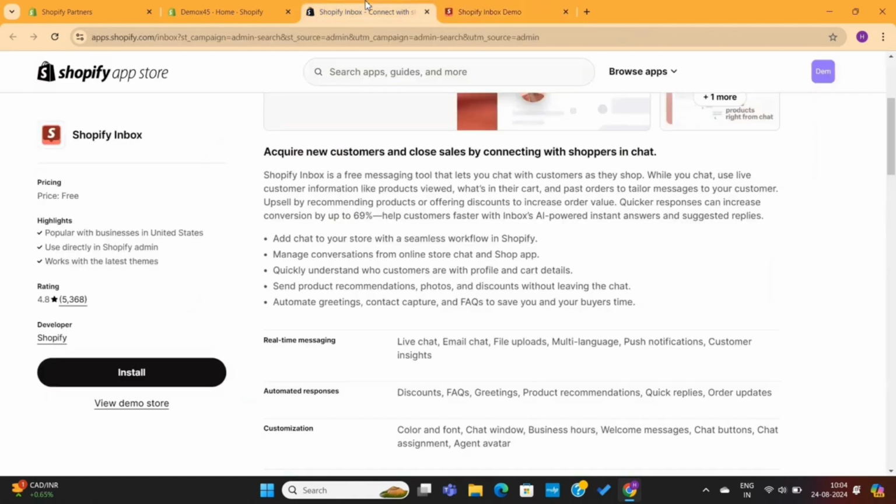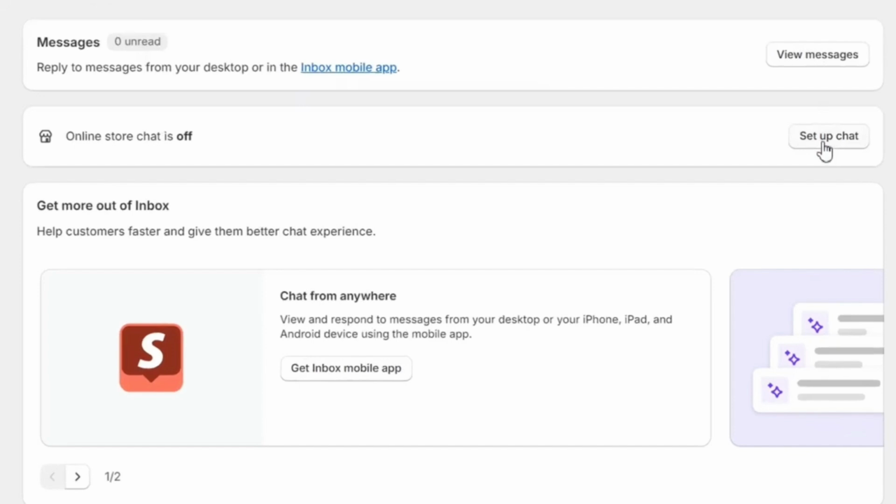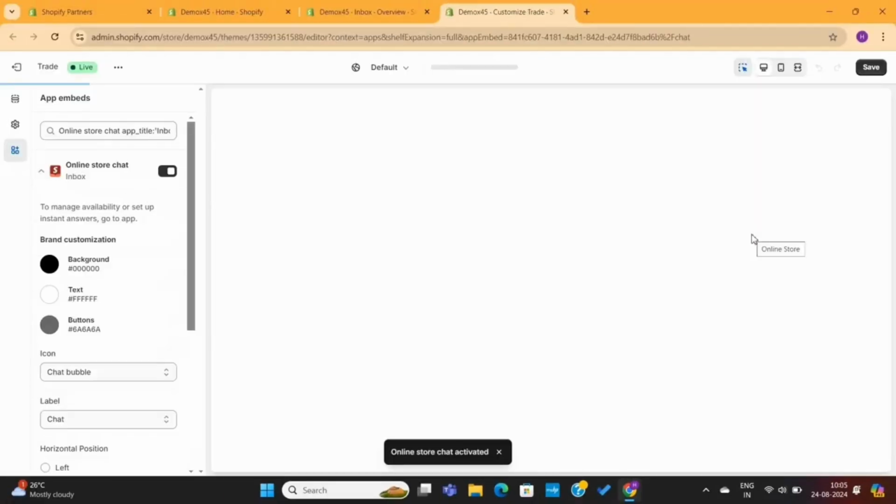Next, I will click on this install button to install this app. Once it's done, you'll see a page like this. Now, we need to set up this app on our Shopify store. To do that, click on this Setup Chat button. This will take us to the Shopify theme editor.